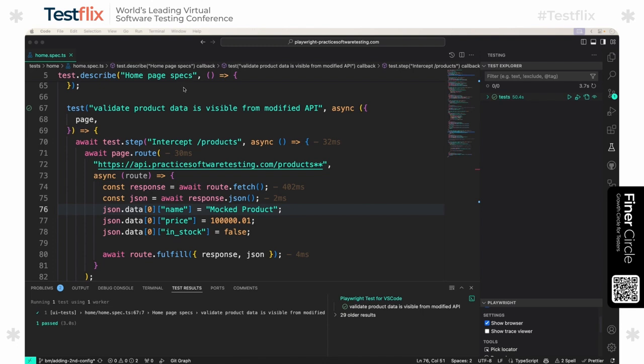This is the test. We're going to validate product data is visible from the modified API. So we're going to intercept the products. We're going to route that, and we're going to set the response to route.fetch. And then we're going to take that response and get the JSON from it. We're going to set that to a variable called JSON. And then we're going to update the JSON.data, the first value in the array name. We're going to set that to mock product. We're going to set the data price to 10,001 and the in stock to false.